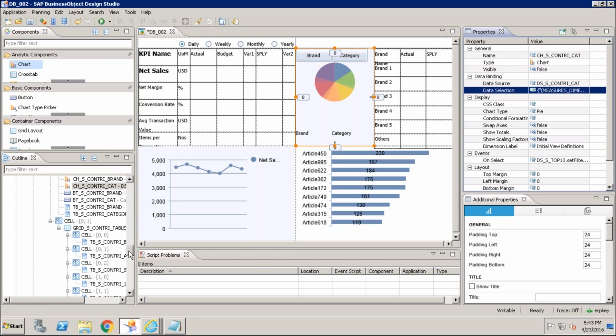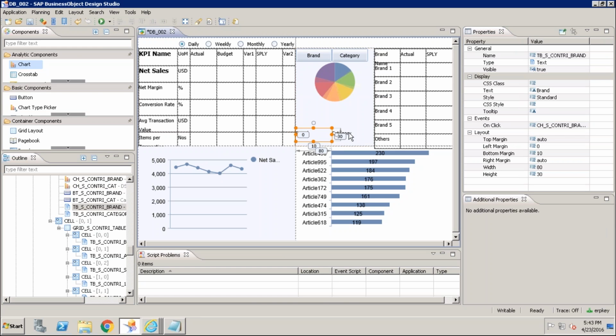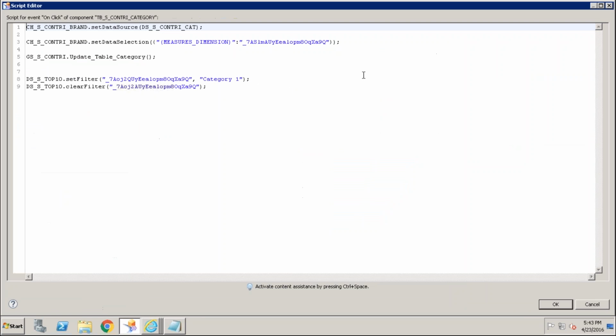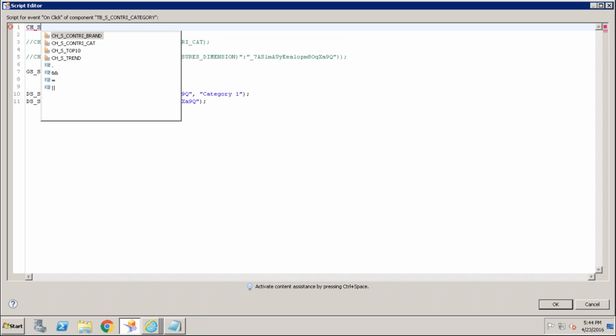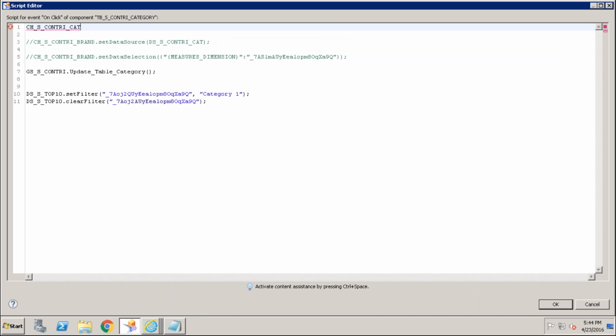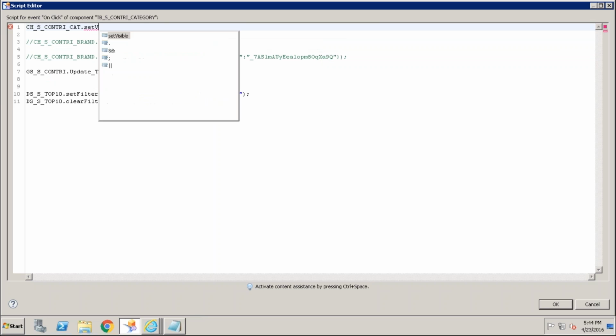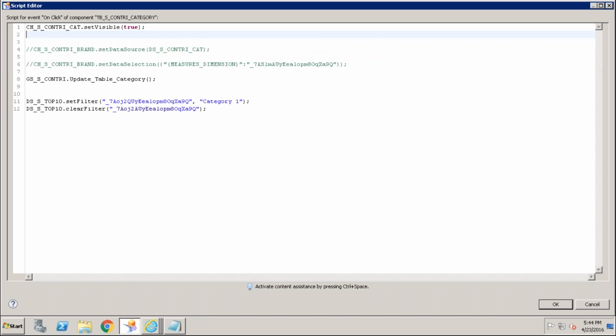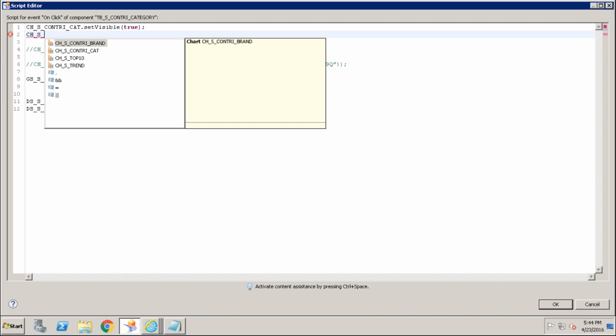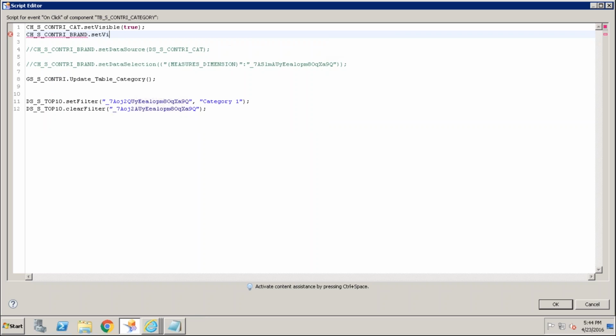Okay. So now when we click on brand or category, we are not assigning any data source, because we have two different charts itself. What we need to do is display the chart now. So when we click on category, the category chart should be visible. So set visible, true. And the brand chart should be set to false. It should be hidden.